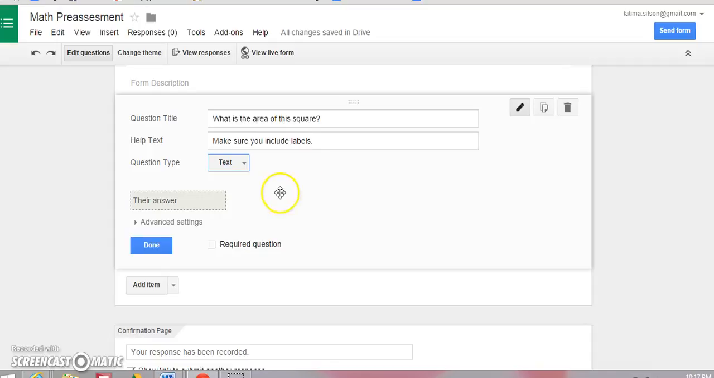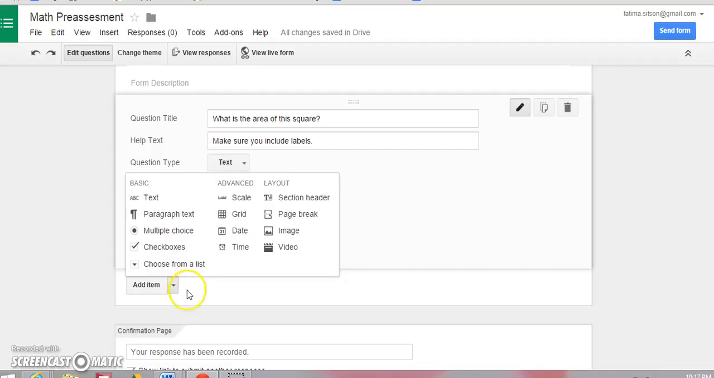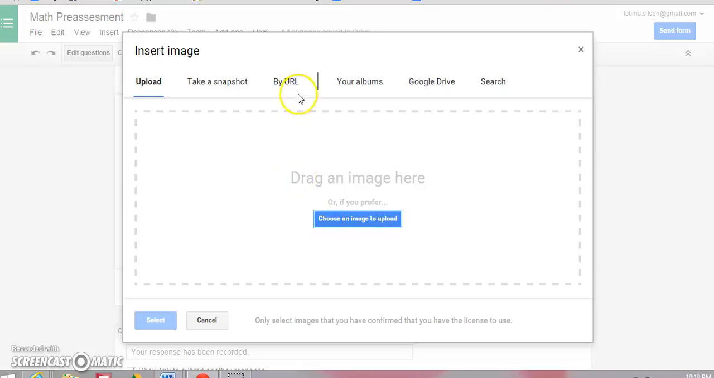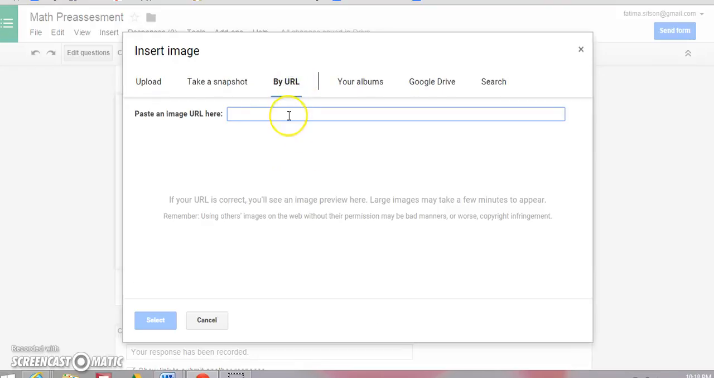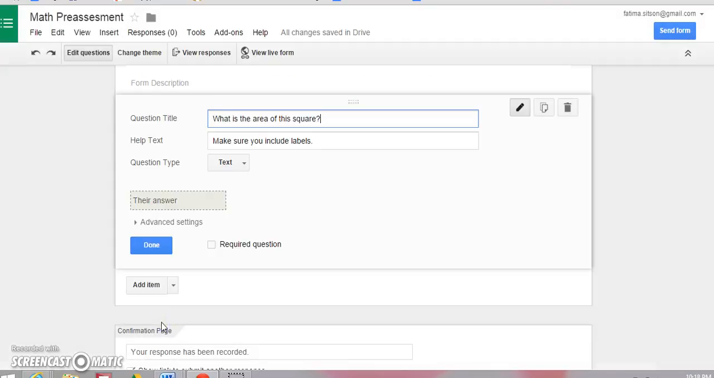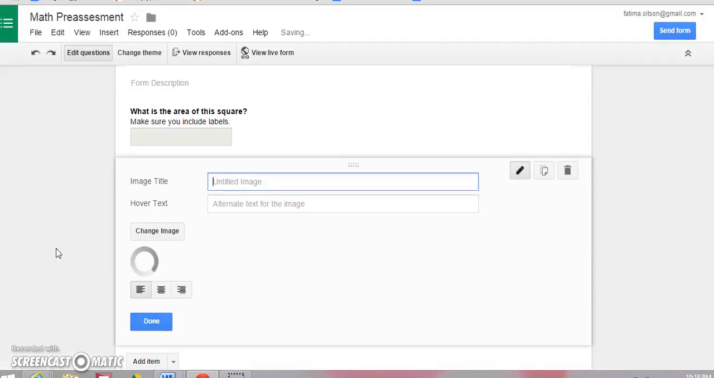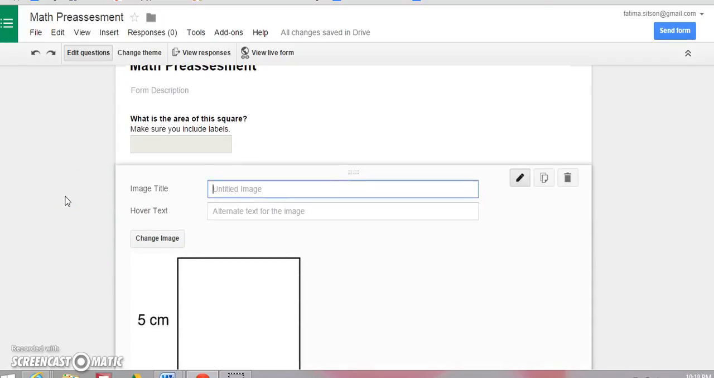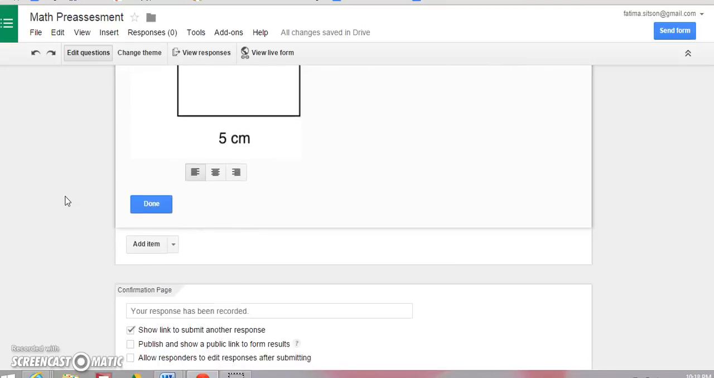Now this question is actually going to include an image. So under Add Item here, you can see the different options that you can include on the question. So I'm going to go ahead and click Image, and I've already copied an image URL. So I'm going to go ahead and just paste that on and hit Select. And there you can see that the question now has an image to go along with it.